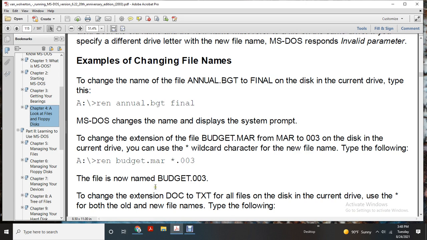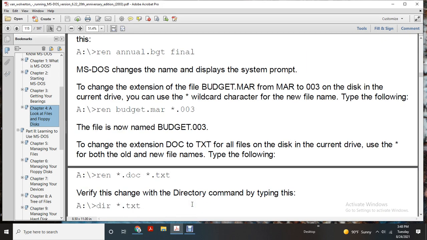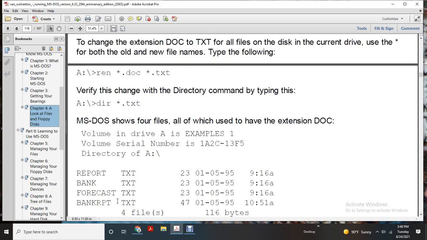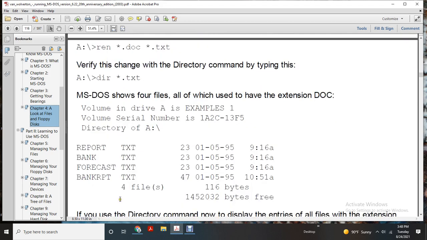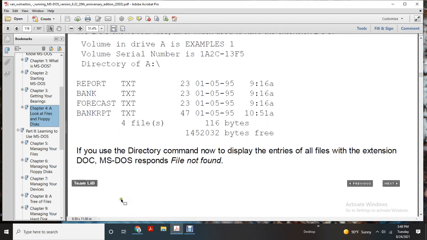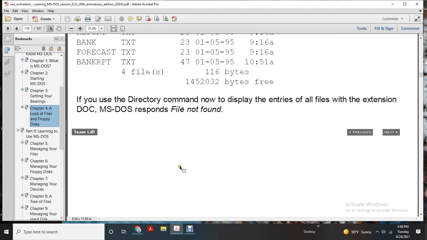You can change the extension of the text for all files on the current drive using the asterisk wildcard for both the old and new names. Type the following: rename wildcard dot doc wildcard dot txt. Then verify the change with the directory command by typing dir and wildcard dot txt. MS-DOS shows all four files that you have with the extension changed from doc to txt. If the directory command does not display the file name and extension, MS-DOS reports that the file was not found.